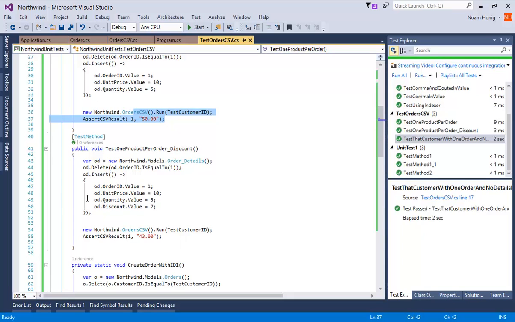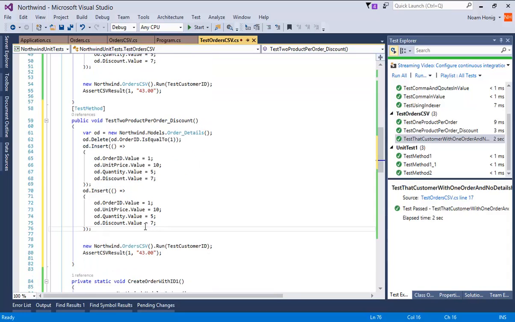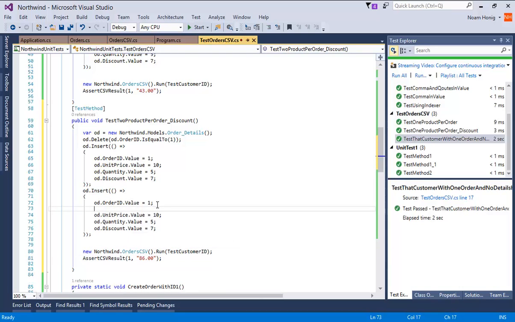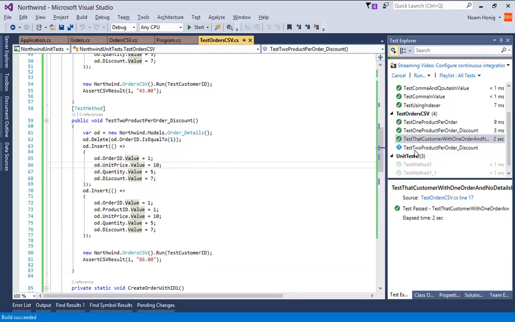To do that, I will say test method with 2 products. And I can insert 2 rows here, and I will make the discount 7, so this should be 86. Now I know that this will run into a primary key violation because the primary key of this table is order ID and product ID, so I'll add another product ID here. Cool, we'll build it. See that we have one more test.